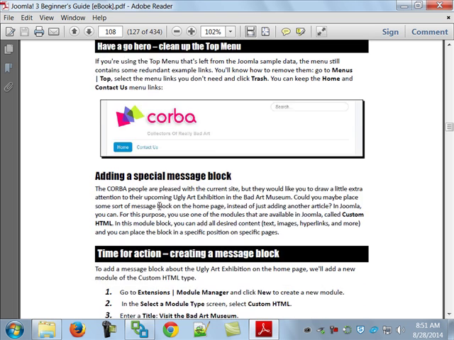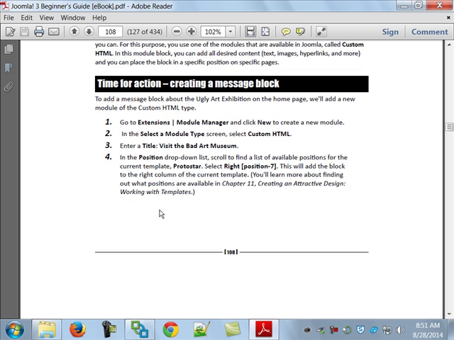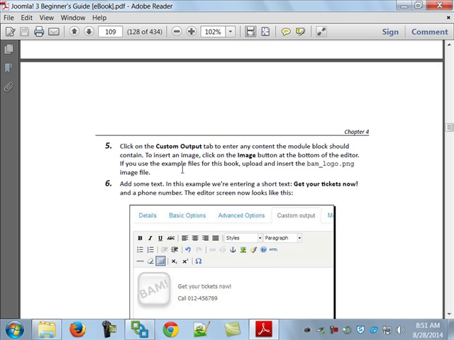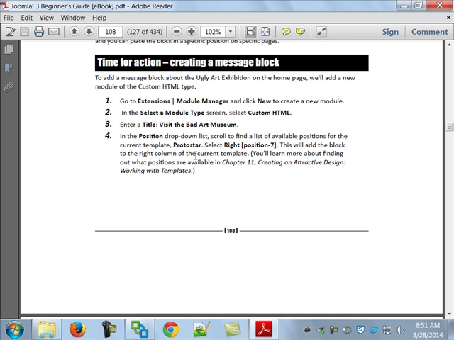All right. So the last thing that they have you add in here, starting on page 108, is this message block. They want you to add an image that's got BAM on it for whatever reason. Get your tickets now, call this. When you run through the steps that are in there, they tell you where to position it. And again, notice it says position right, position 7. Don't just choose position 7, choose right position 7.